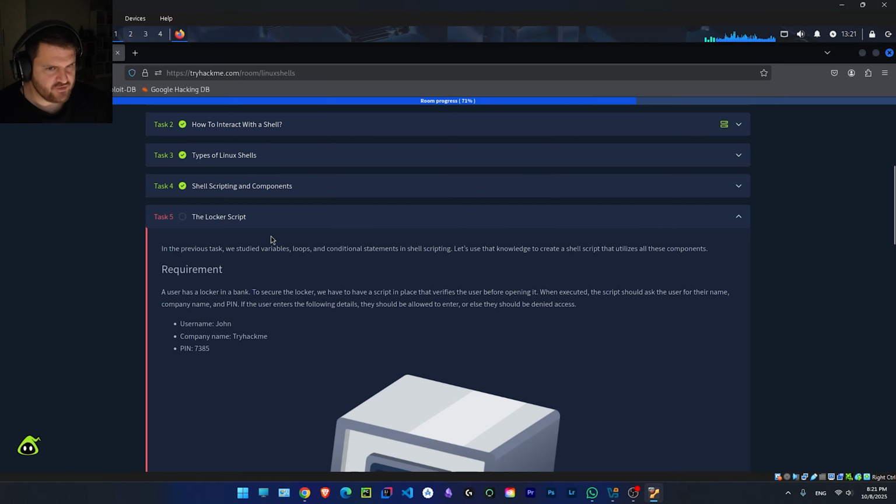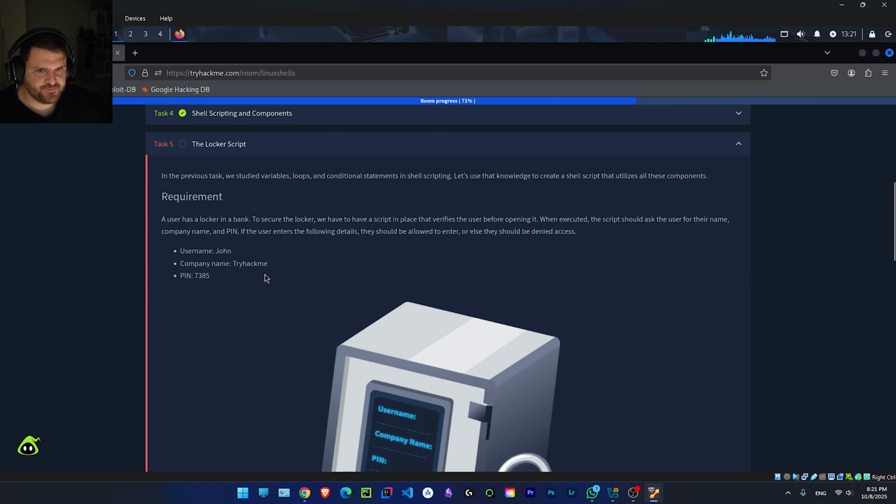Task number 5, the locker script. In the previous task, we studied variables, loops, and conditional statements in shell scripting. Let's use that knowledge to create a script that utilizes all these components. Requirement: a user has a locker in a bank. To secure the locker, we have to have a script in place that verifies the user before opening it.